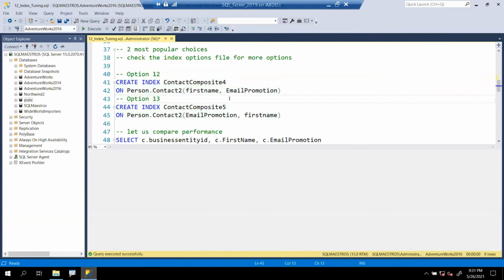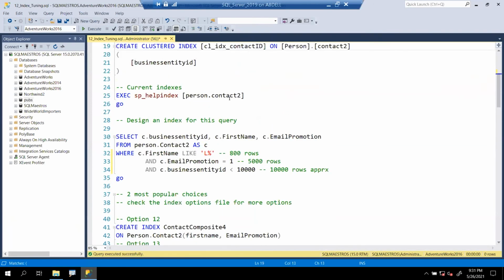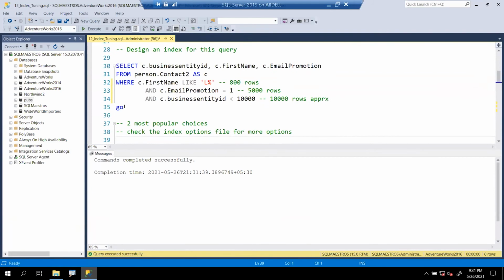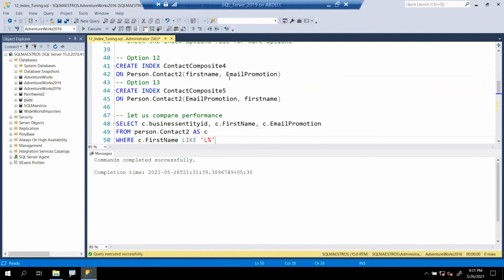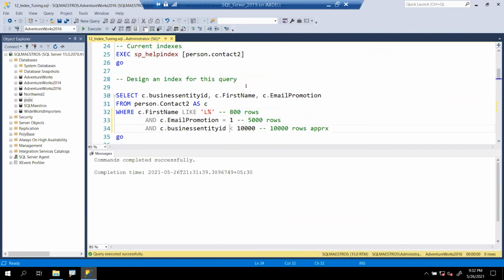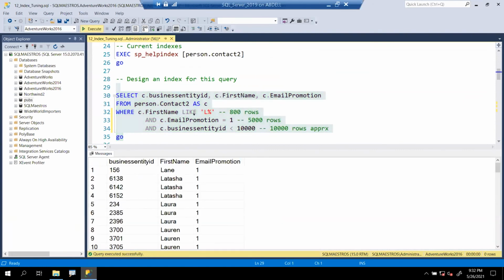Done. Now let's go back and run the query and see what the optimizer is choosing. I'm going to run this, turn on actual execution plan. Remember, contact composite 4 has first name comma email promotion, and contact composite 5 has email promotion comma first name. We have created both the indexes, and we are asking the optimizer which one it would prefer.